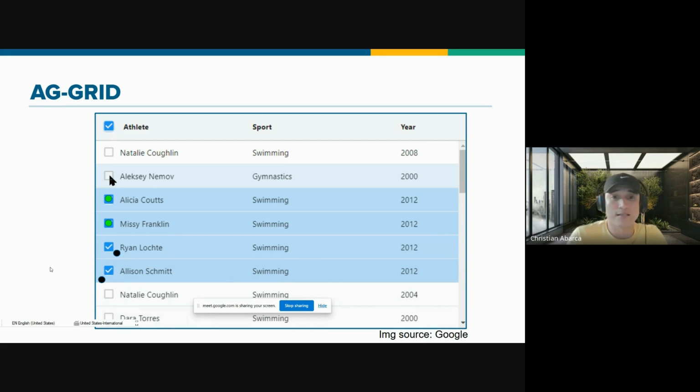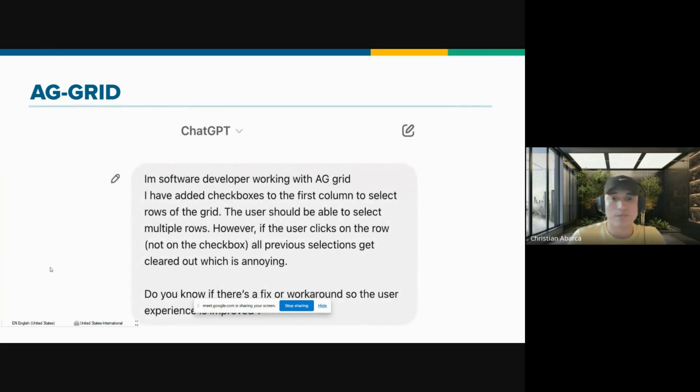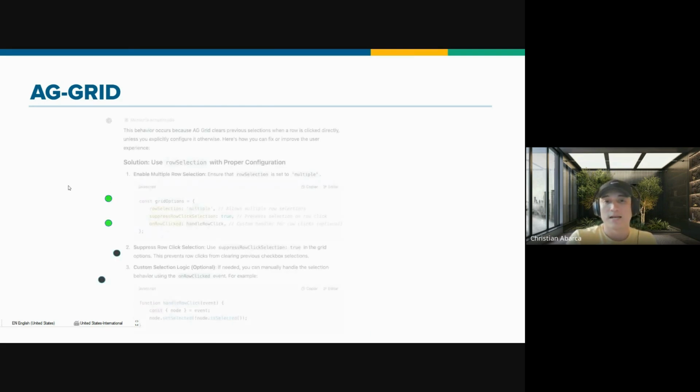Of course, as a QA, I wasn't very pleased with that answer, so I decided to give it a shot. The only information that I had was that it was AG Grid, and we were using Angular in this case. So I came up with this really basic prompt. I'm going to read it very quick. I'm a software developer working with AG Grid. I have added checkboxes for the first column to select rows of the grid. The user should be able to select multiple rows. However, if the user clicks on the row, not on the checkbox, all previous selections get cleared out, which is annoying, of course. Do you know if there's any fix or workaround so the user experience is improved?